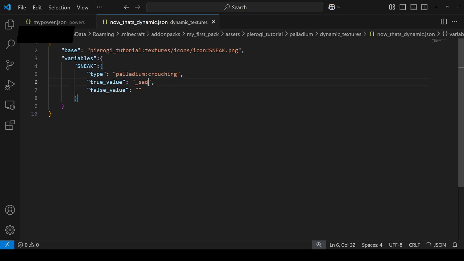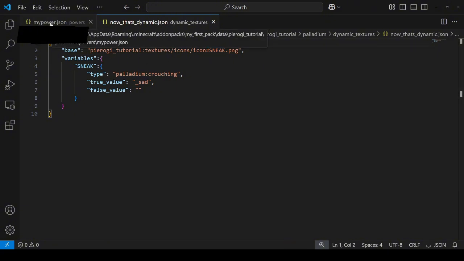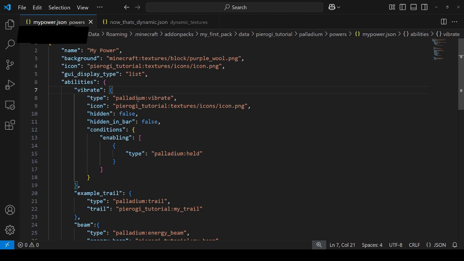But if we do sneak, it will treat it as icon_sad.png. And I made that texture in advance, not just a texture, I'm sure you can manage to make a texture yourself. And we will use it now on our superpower.